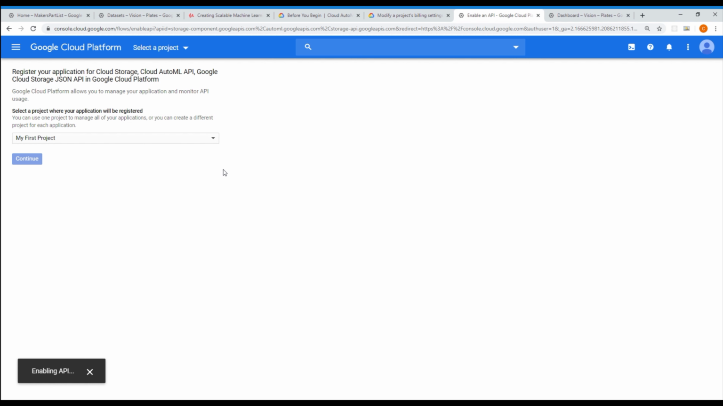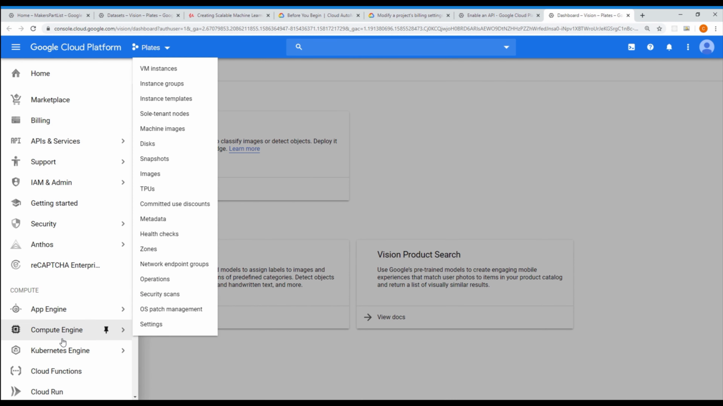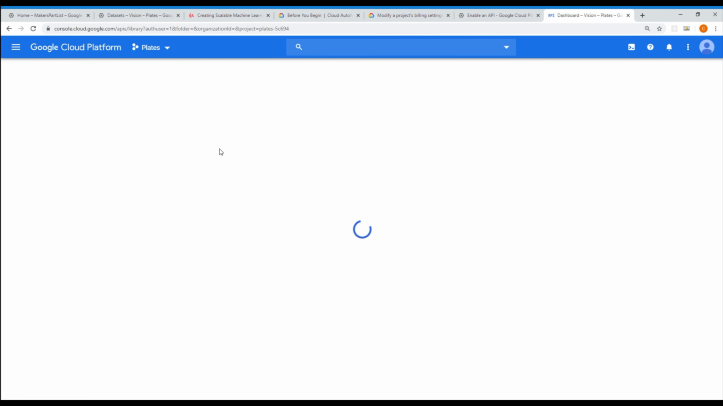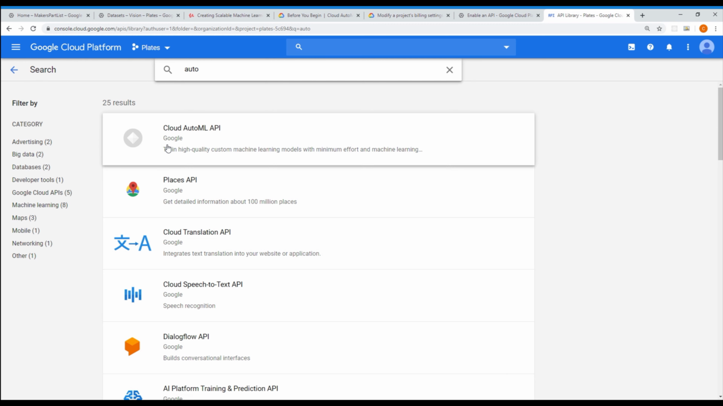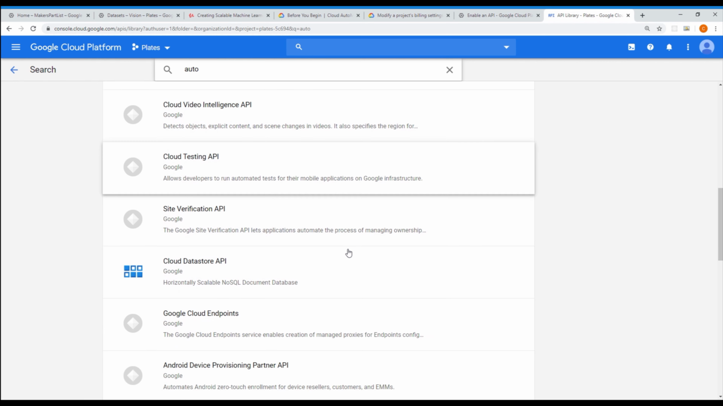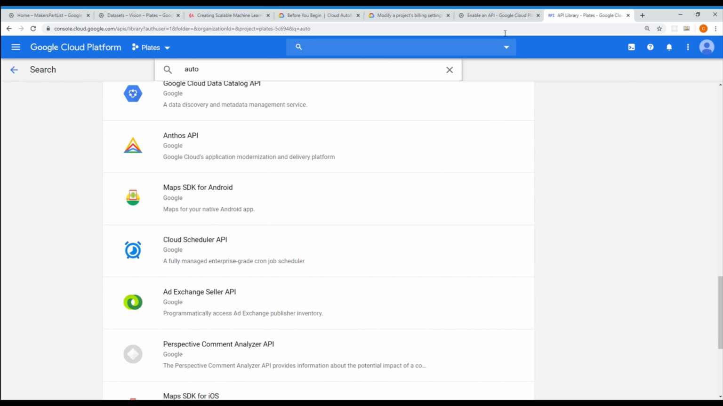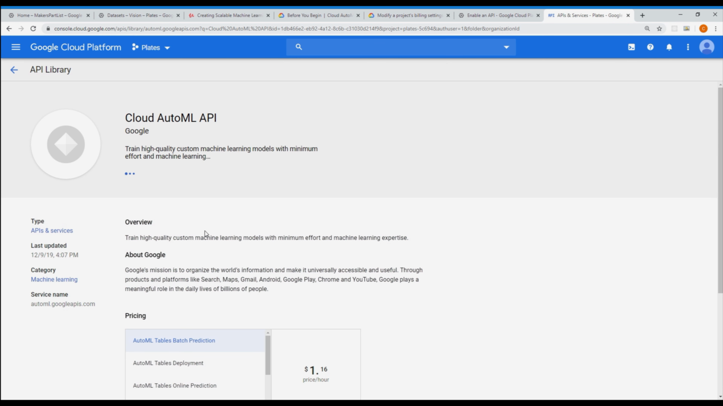So before, I used to do it in a different way. I didn't enable it this way. I would actually go to the vision. I'd actually go here, go to APIs, libraries, type in, really I want AutoML. There we go. This is the Cloud AutoML API that we want. And you go ahead and click.